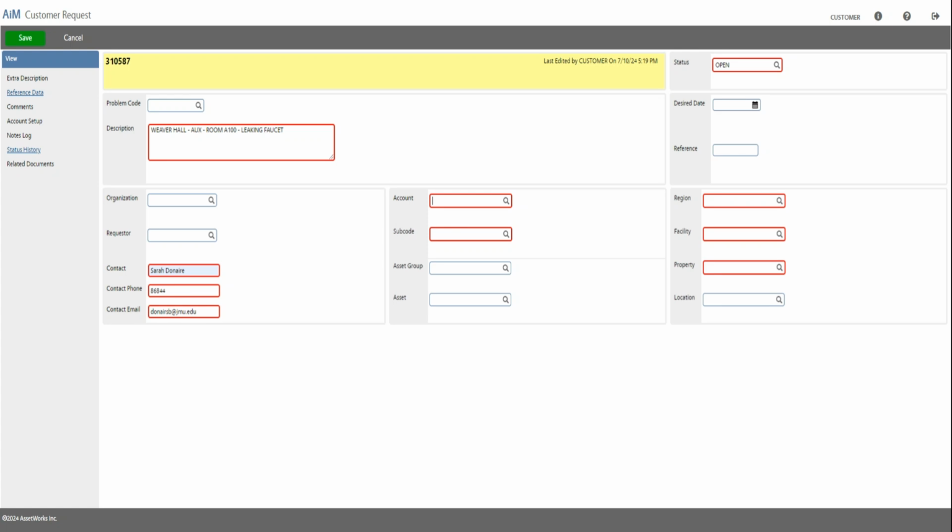Next, we need to fill out our account information. So fill in your account, and then the subcode will always be 125710.